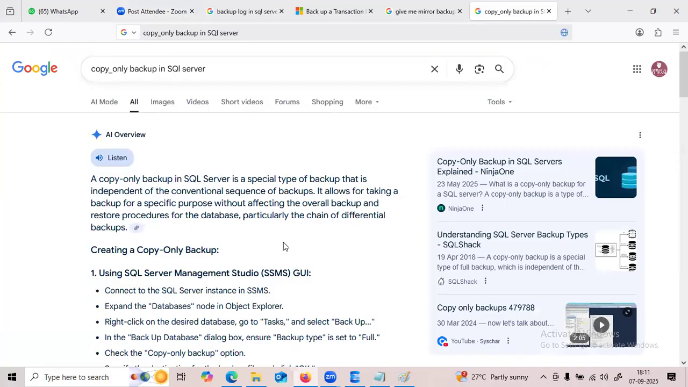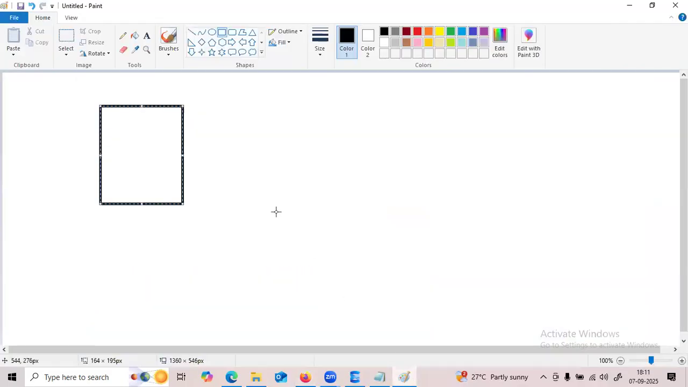So one more backup is called the copy underscore only backup. It is a special backup in SQL Server. So why do we call it a special backup? What is important about taking this backup? And what major role does it play when we deliver this copy underscore only backup? Okay, so let me go through a small example. This is our database.